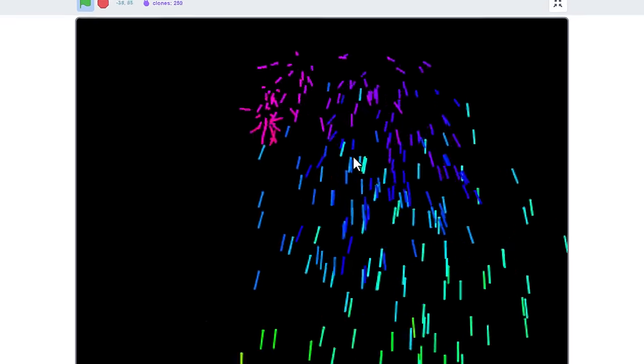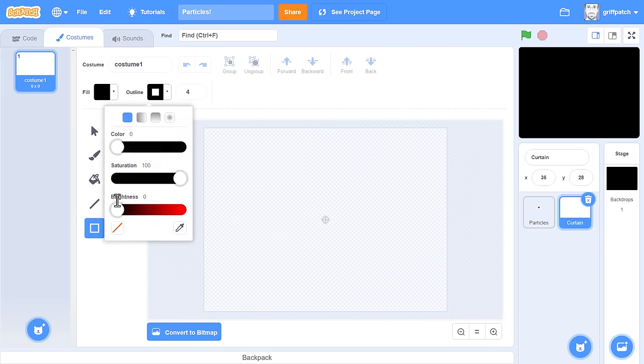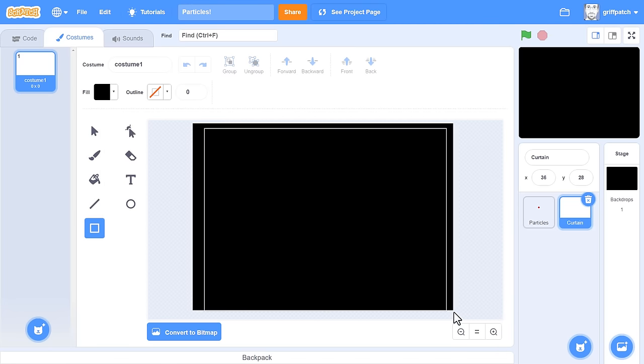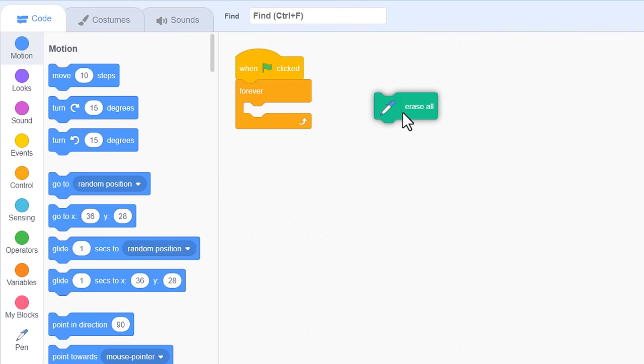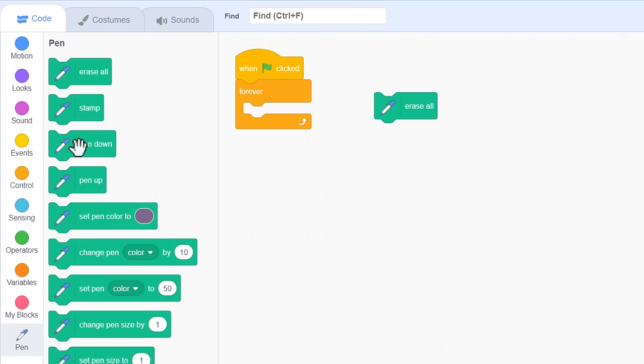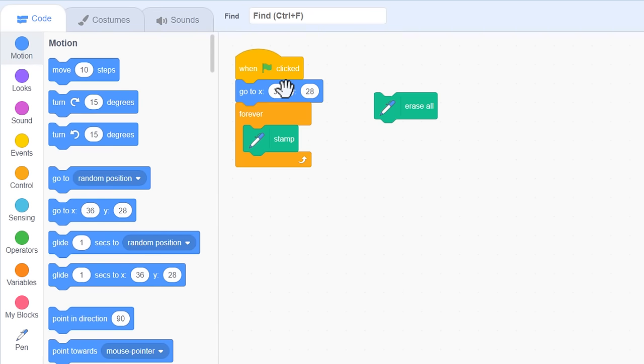Okay, still talking about trails then. You may be thinking it would be even nicer to have longer trails than this. If you want to experiment with that, then let's try this. Back in the Curtain sprite, create a fully black costume. And then, in place of the erase all, drop in a pen stamp block. This will draw that fully black rectangle right over our pen drawings, and thus will result in the erasing of the entire scene, as before. We just need to ensure we position the Curtain sprite in the middle of the screen, at 0, 0.